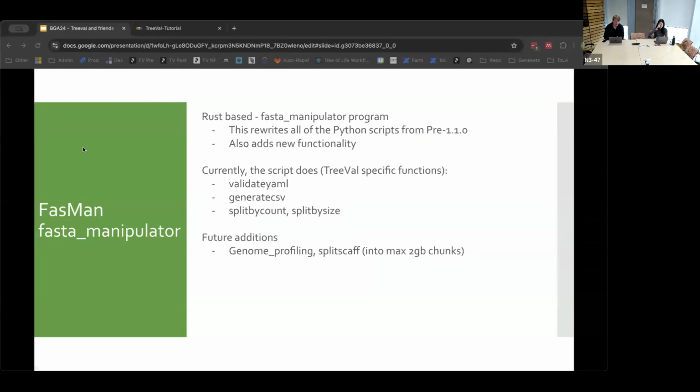I'll just also quickly mention that we have a tool for validating the input YAML. It's called FASMAN. It has a number of TreeVal related functions, but the one that you'll be interested in is the validation of the YAML, which we have an opportunity to look at later.